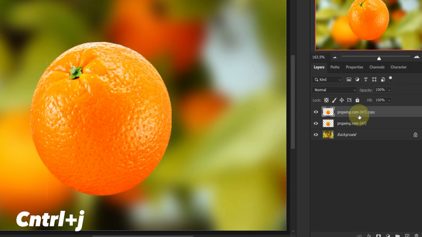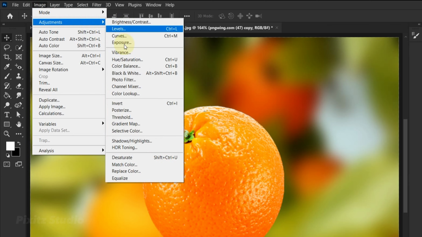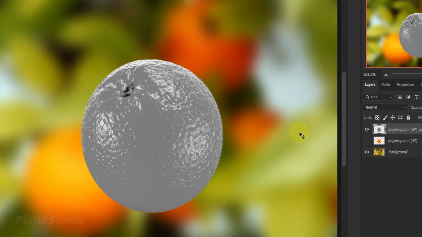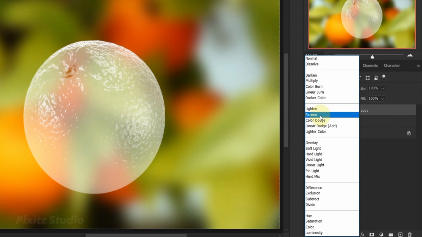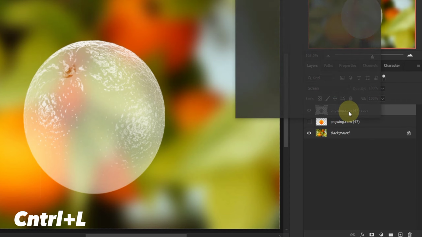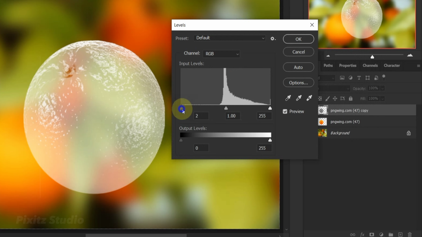Press D, Ctrl plus J to copy. Hide second layer and go to Image, Adjustment, Desaturate. Convert its blend mode from normal to screen. Now press Ctrl plus L to open levels. Adjust the levels so that it gives a good transparent effect.